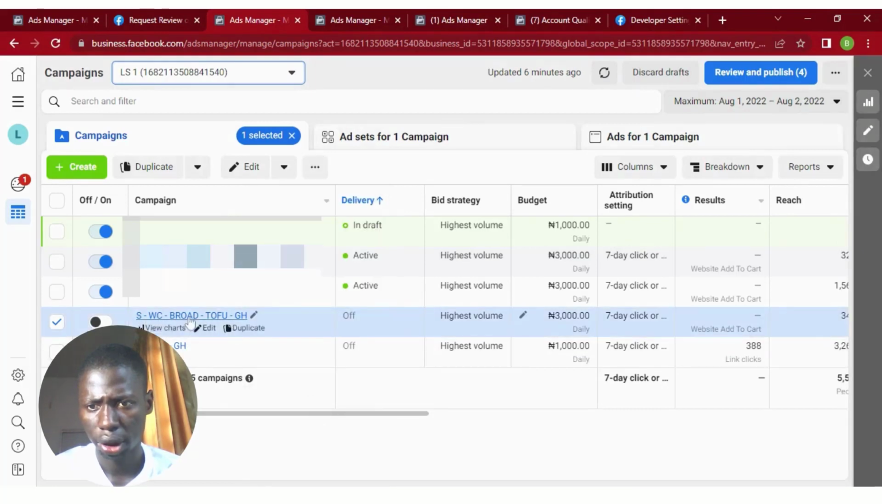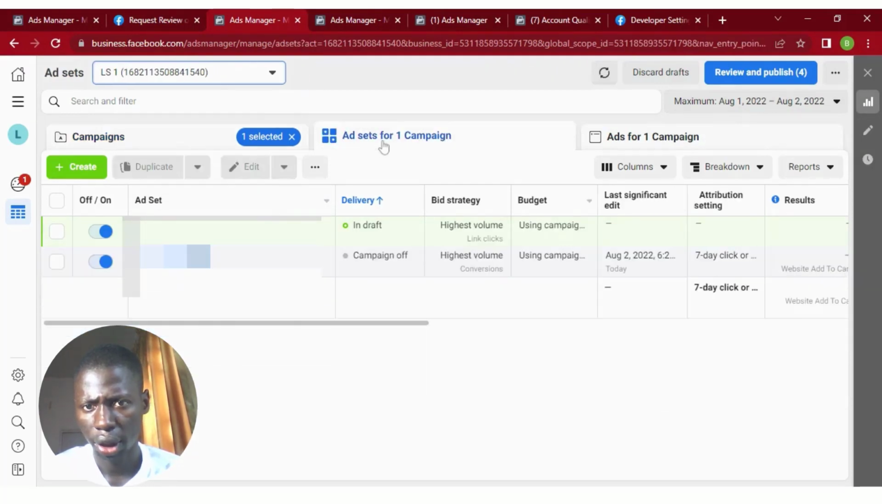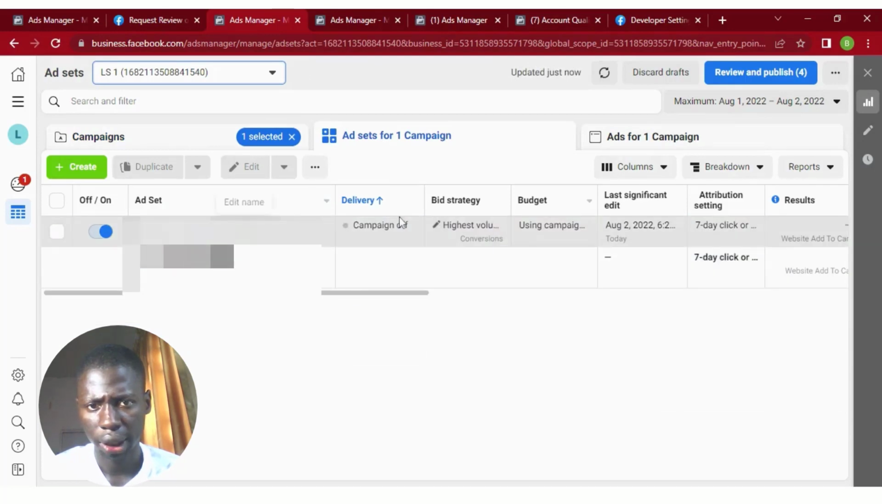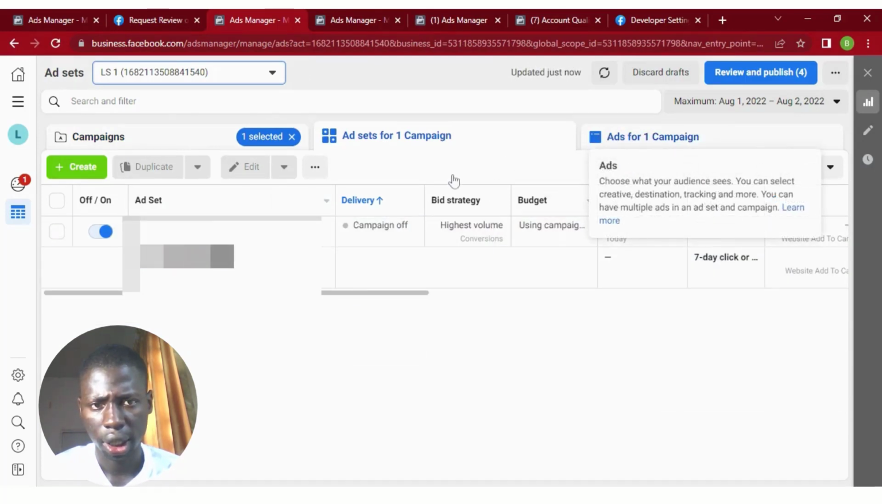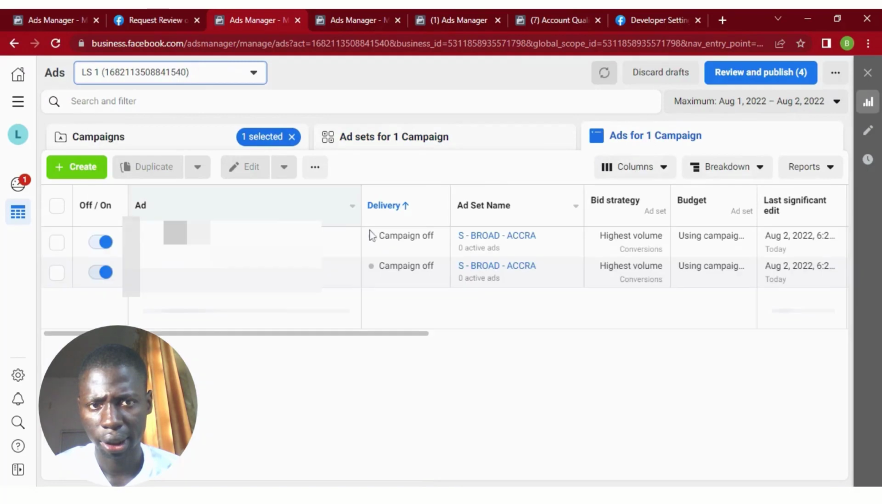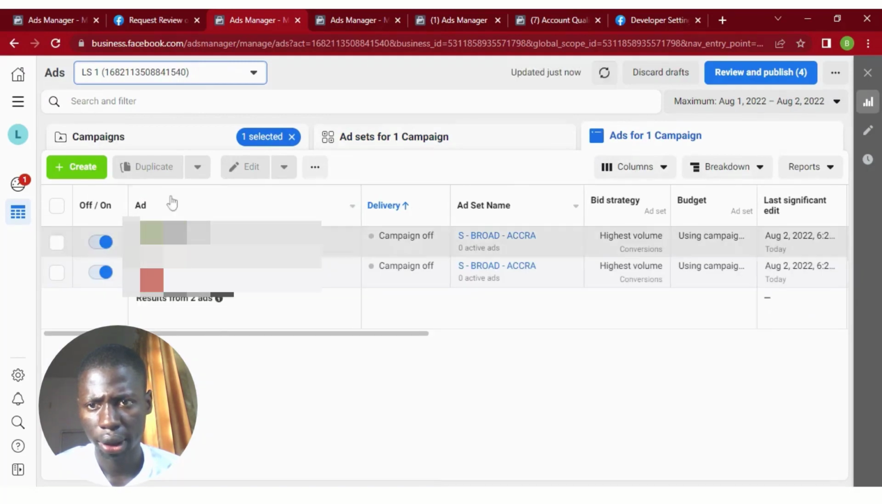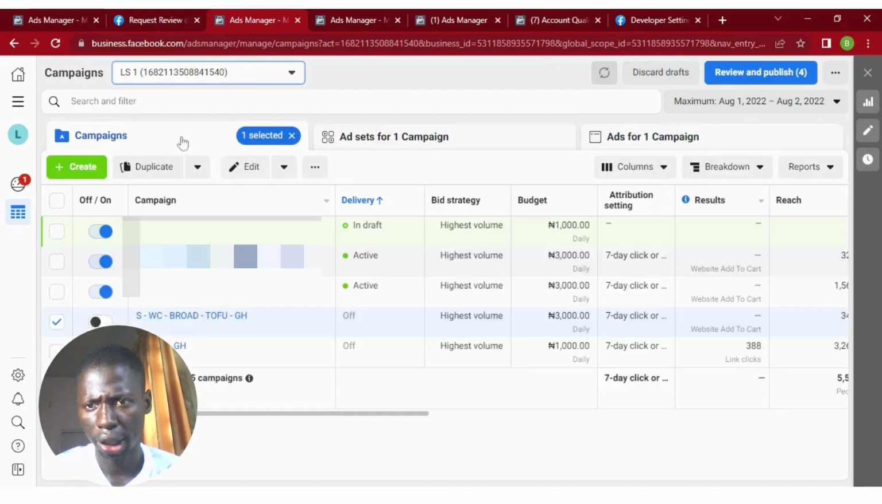You can see SWC Broad TOFU. Take note of the name so that when we retrieve it back, you will be sure that it is the exact same thing. Let's go to the ad sets first. So you see the ad set also. This is the ad set, and these are the ads themselves. You can see we have two ads here. All right, so let's go back to the campaign level.